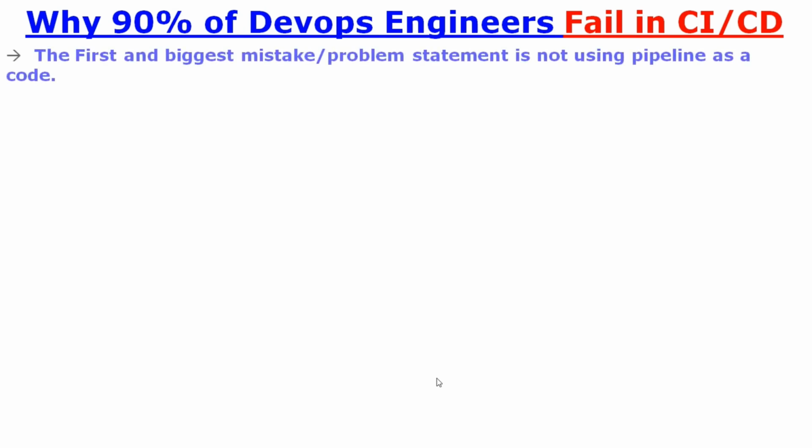The first problem statement, or biggest mistake, is not using pipeline as code. Many engineers still create the jobs, builds, and deployments manually. For example, with Jenkins, many engineers still create Jenkins jobs manually using the UI. Every time they need a change, they click around. Once the change is done, they build it, test it, and deploy it. All those things they do manually. This is old school DevOps.